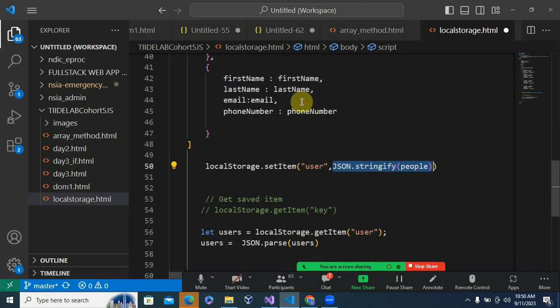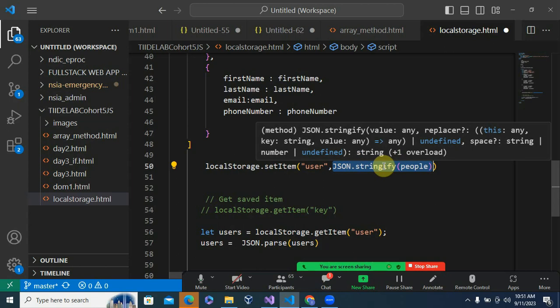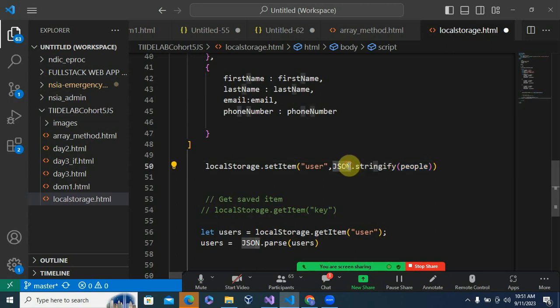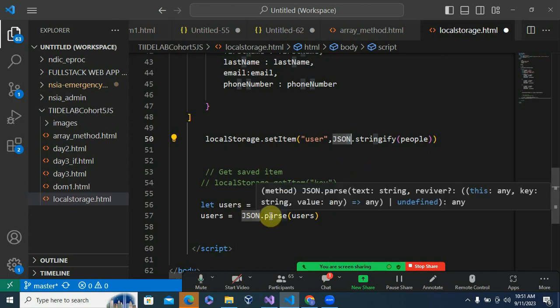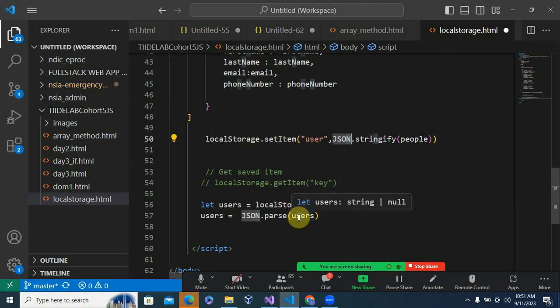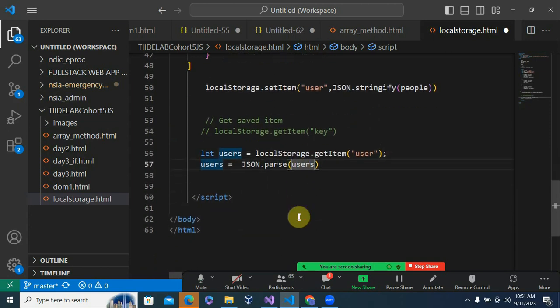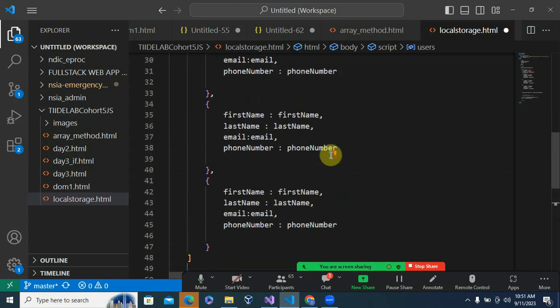But even if it isn't originally a string, you have to convert it to a string so that it gets saved properly, and when you get it back, don't forget to convert it back to the original format that it should be. So that is how to get the element from the array, from the local storage. This is how to get the element from the local storage.